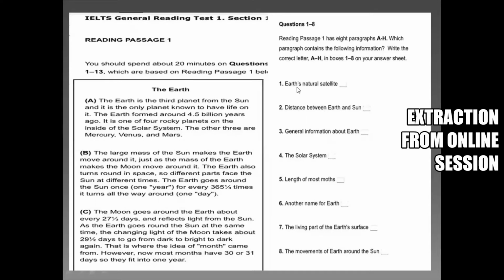First, it's necessary that we read the questions and the keywords. Earth's natural satellite, distance between Earth and Sun, general information about Earth, the solar system, length of most months, it's misspelled here. Another name for Earth, the living part of the Earth's surface, the movements of Earth around the Sun.